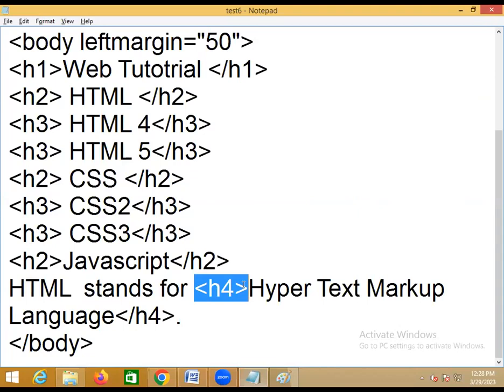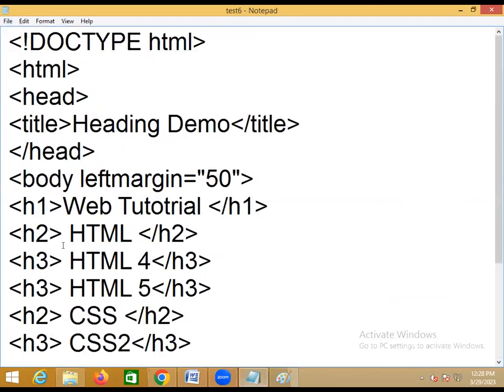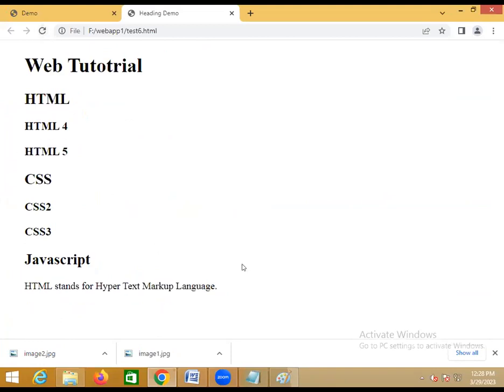Okay. It is not preferable to highlight the text with the help of headers, because it inserts a new line before the text as well as after the text. Right? You understood this one? Yes or no?